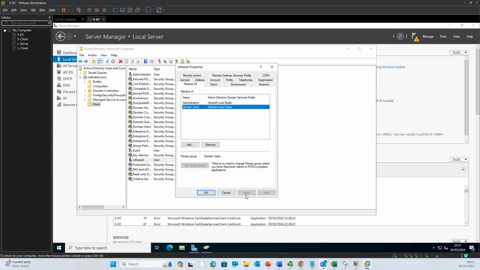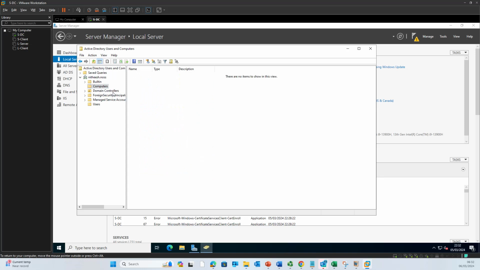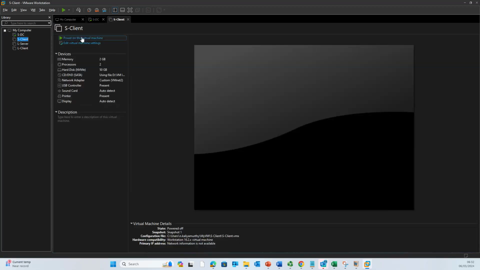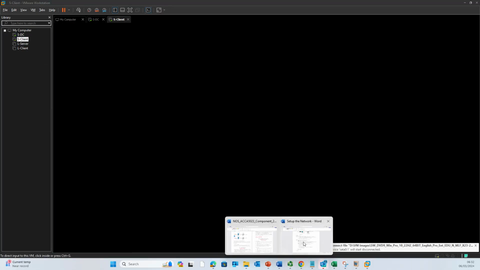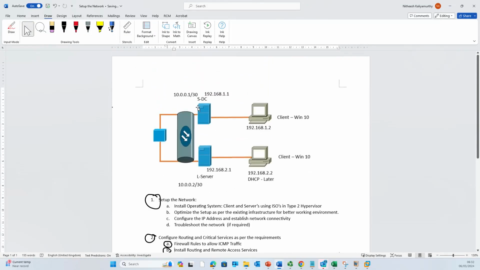I can right click and go to the properties. It's just a user now. I can add it to the Administrators group, so they will be part of administrators as well. I apply, and I can make changes if I want. I give OK. This is just an example of users. In the same way you go to Computers, there are no computers because we have created a domain controller, but we haven't added any computers to it.